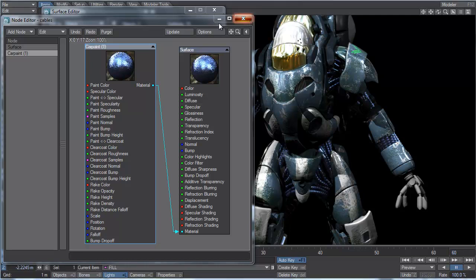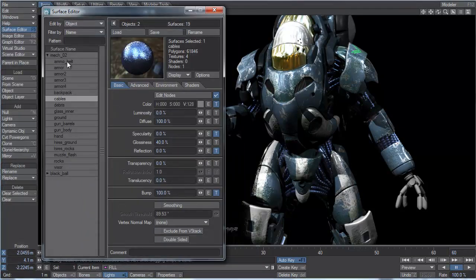So let's see what other materials we have left here. It looks like we still need to look at the ammo belt, the backpack, debris will be later. Inner glass is not visible right now, so we're not going to look at that right now. Ground we'll do in a bit. We'll need to look at the gun barrels, the gun body. The hand here is still untextured. Definitely we need to look at that. Muzzle flash we're actually going to do when we get to lighting the scene. Rocks will be later, and we've done the visor.